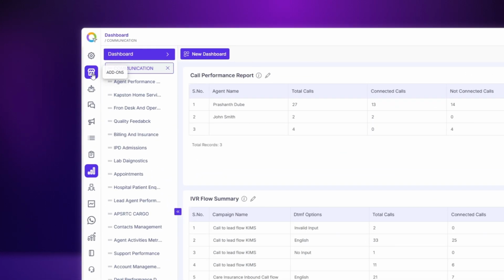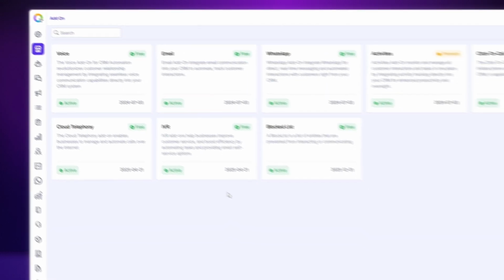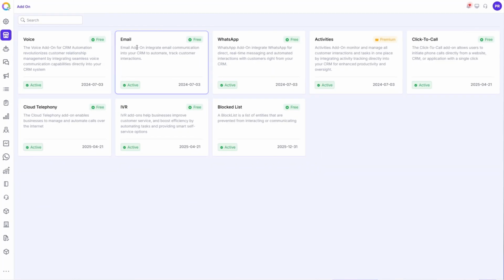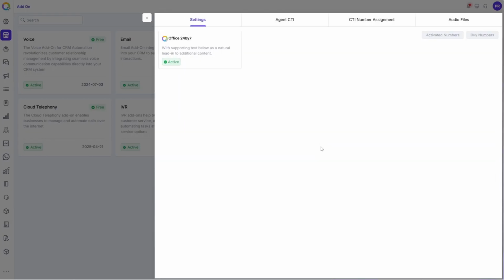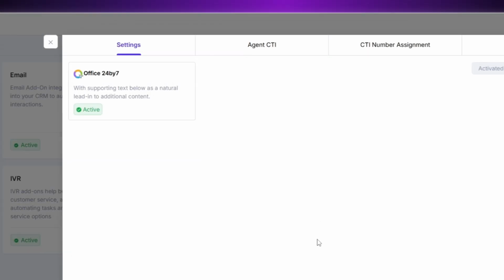First, navigate to the Add-on section. Here, you'll find various communication services available in the application, such as email, WhatsApp, click-to-call, cloud telephony, and IVR. Locate the Cloud Telephony Add-on and click on the Active button to open the configuration panel. By default, the Settings tab will be displayed.